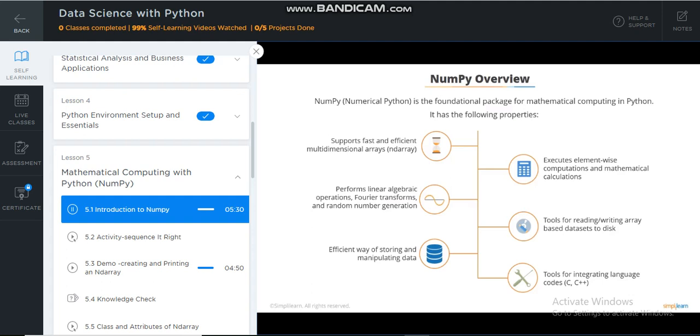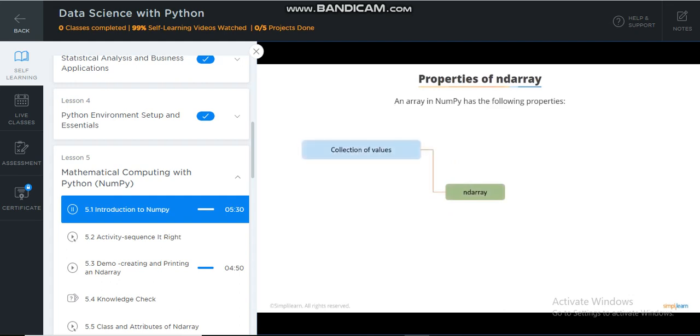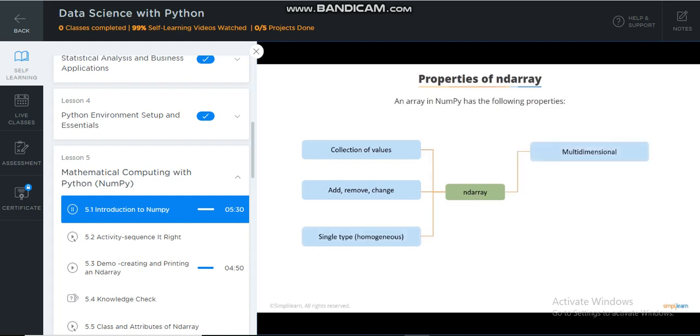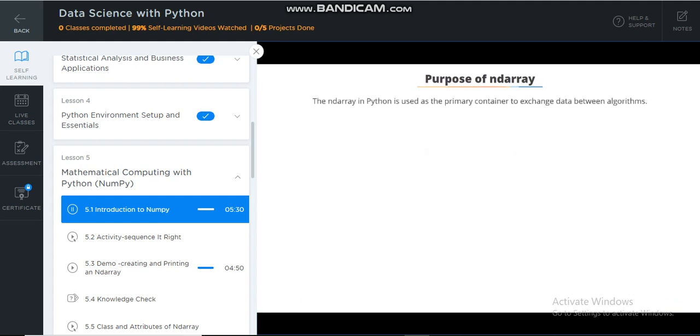An array is a collection of values that can be added, removed, and changed just like a list. But unlike a list, it is homogeneous. That is, it can only hold a single type of data. It's also multidimensional. It supports mathematical functions and is fast and efficient. Before we go into more details, let's try to understand how ND array is actually used.